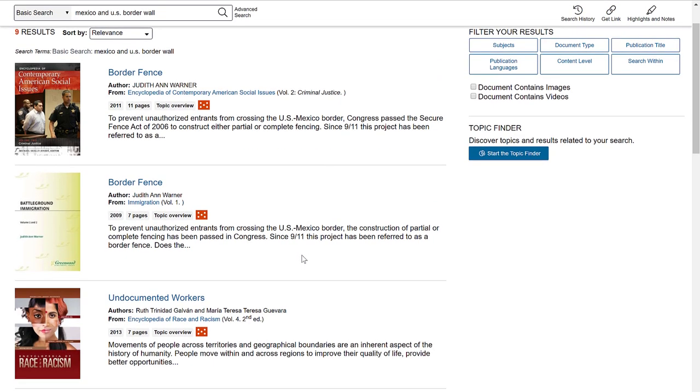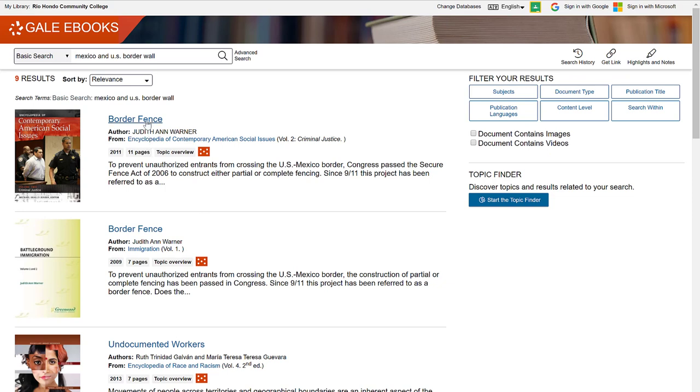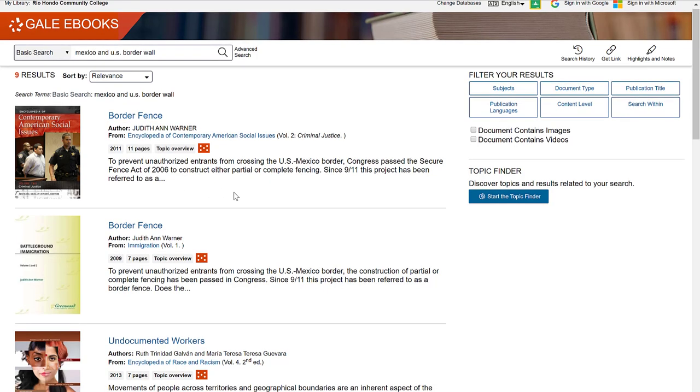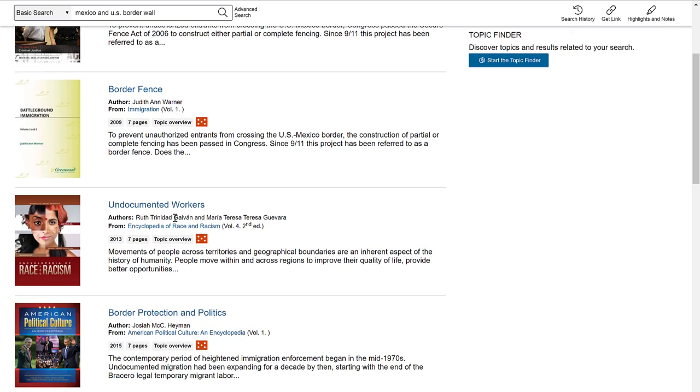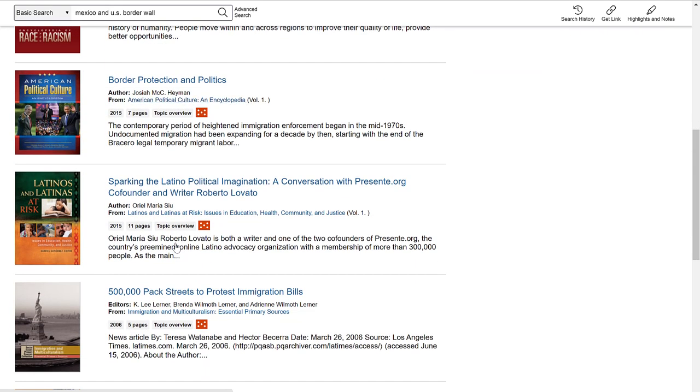Now, all of these articles are going to be really great for giving me background information on the topic, especially historical events or historical stories related to this topic. You'll notice this is from 2009. This is from 2011. It also gives you how many pages this article is and the reading level. This is a level 5. That's the most advanced. And it also tells you what type of article this is. This is a topic overview, so it's giving me a summary of the topic, essentially.